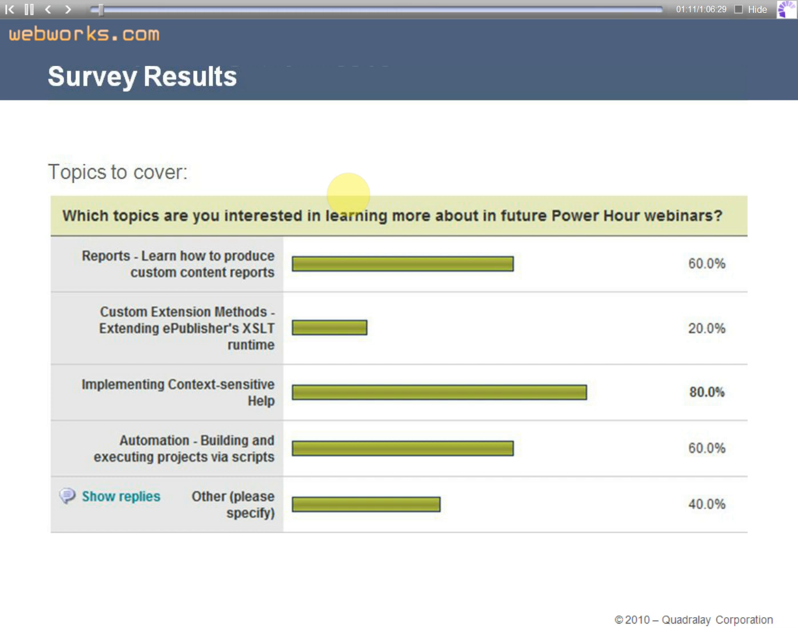Next part is as far as the topics to cover. Variety of topics up there. The biggest interest was in implementing context-sensitive help. So we'll run through how to accomplish that with WebWorks ePublisher, how you can do that in both your source documents and also in the various output formats, what that looks like.